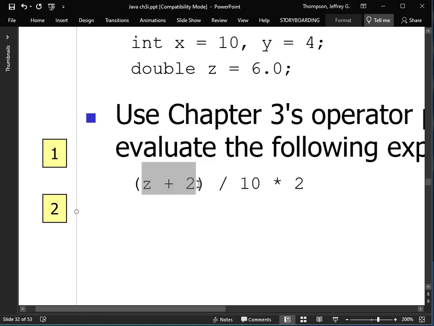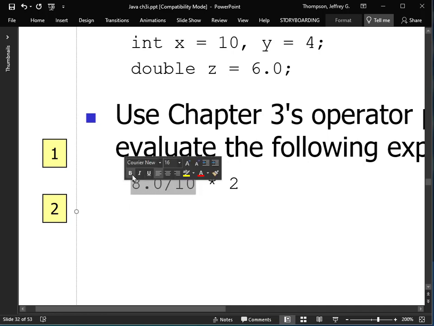Alright, so we still have these parentheses to deal with. So z plus 2, well, z is 6.0, so 6.0 plus 2 is 8.0. The 0.0 is important. Why? Because now we're not dividing an integer by an integer, we're dividing a floating point value by an integer. Since it's floating point, we're not going to round down. So 8.0 divided by 10 is 0.8. Now and only now can we do the last multiplication. 0.8 times 2 is equal to 1.6.